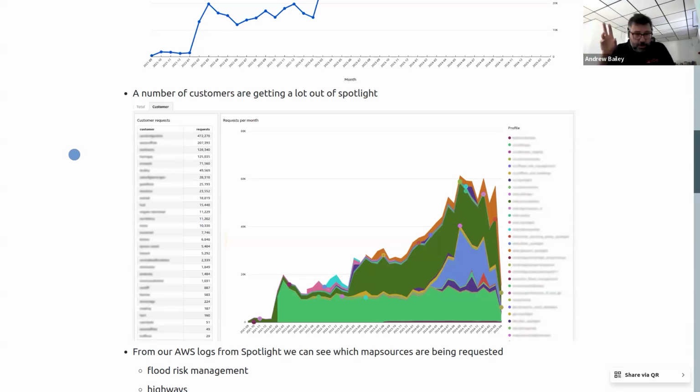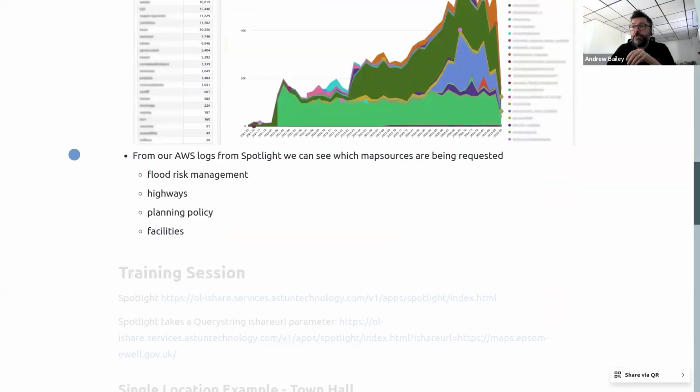On the right hand side, the colouring of this one is actually tracking the map sources that we see in the requests. A lot of people are using, and no criticism, their default map source. So we see that quite a lot, but we can't really tell from this perspective what layers they're using in that. But there are other map sources mentioned. There's things like flood risk management, highways, planning policy, and probably the general map sources are the ones that contain the facility locations, such as schools and libraries and that kind of thing. So hopefully they're useful ideas for you guys on making use of Spotlight.